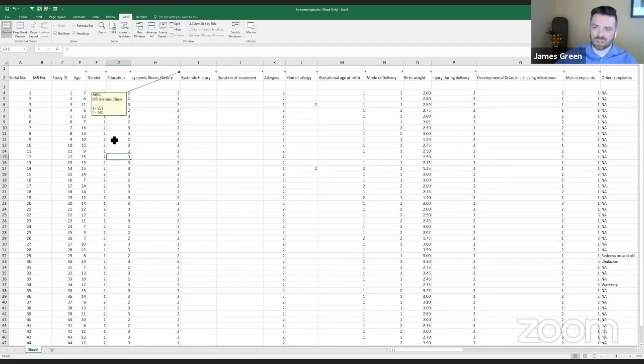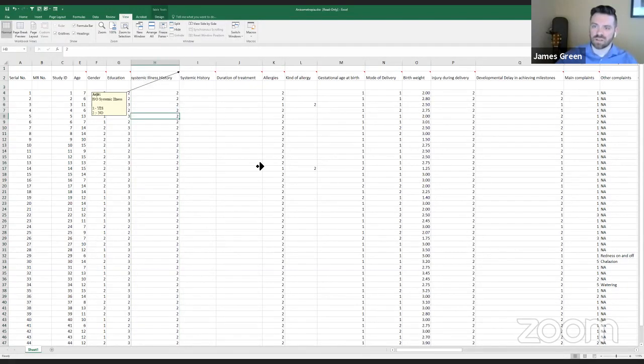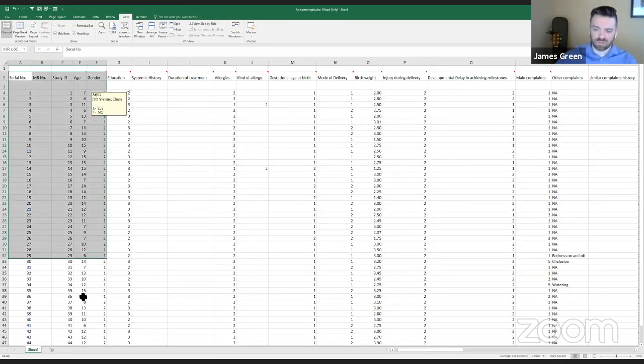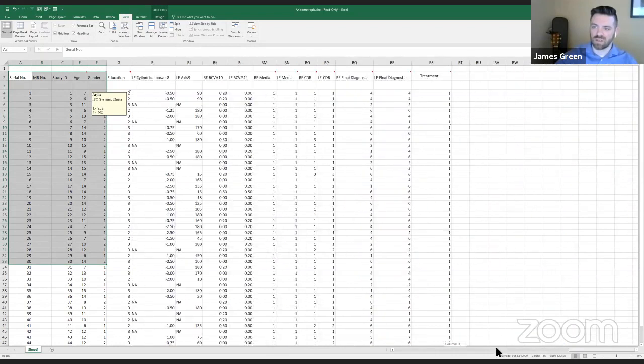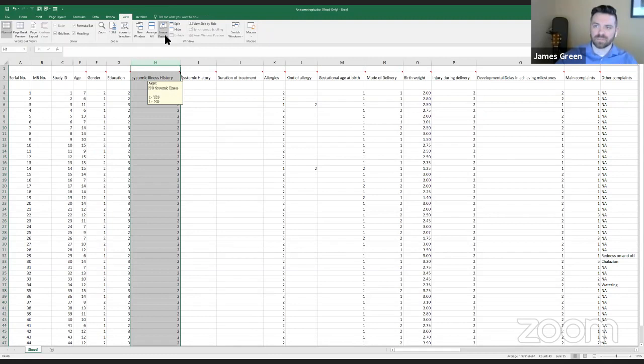Freeze panes does sort of the same thing. If you're stopping at education, you can just hit freeze panes there, and these ones will stop moving and there's no scroll bar, and you can still move everything here while still being able to see where you placed that freeze, and then just unfreeze when you're done.